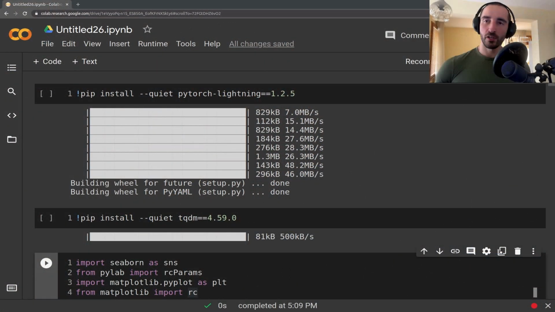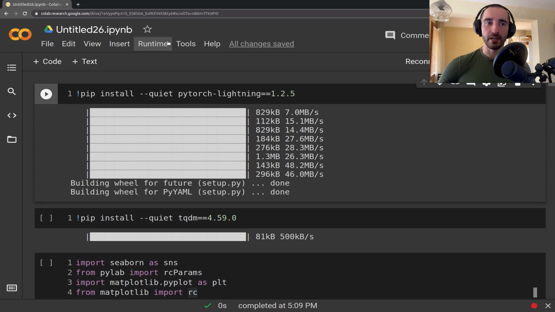Hey guys, in this video we are going to continue with the Bitcoin price forecasting example, and more specifically we are going to build a simple LSTM model which predicts the next price, or next minute price, for Bitcoin. Let's get started. So here we have exactly the same notebook that we left off last time.